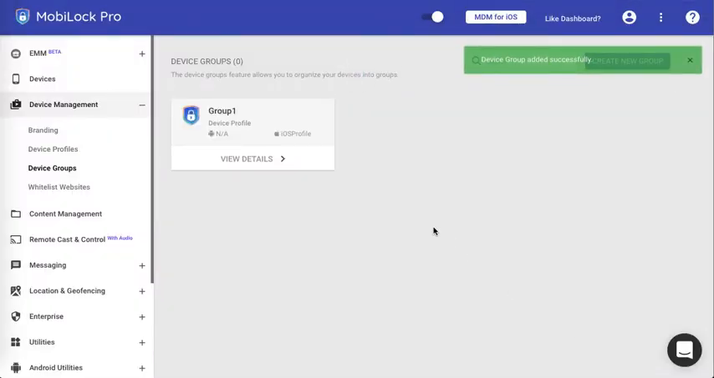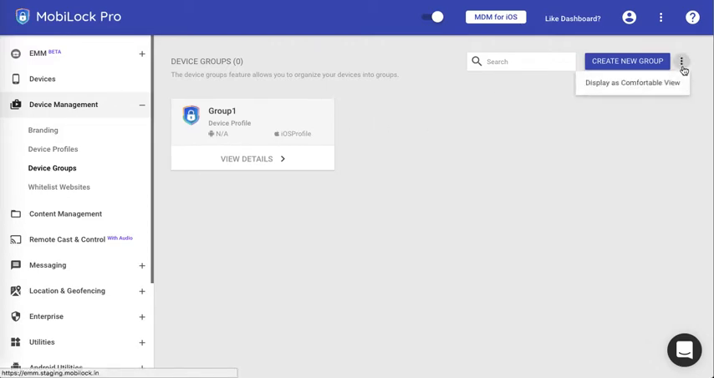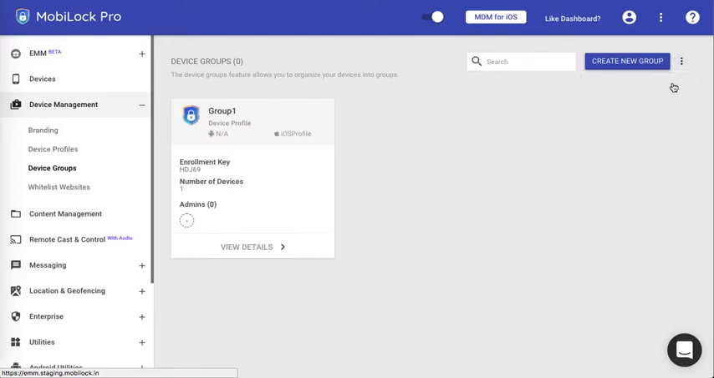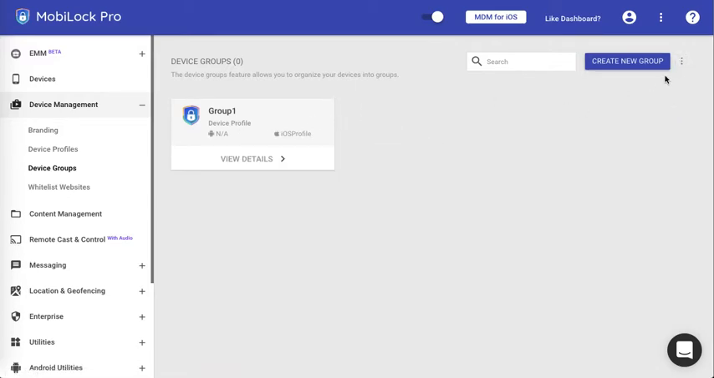Now, once the device group is created, you would see the device information card here, which indicates the group name, the device profiles that are applied, the Android one and the iOS one. You have two views on this page: the comfortable view and the complete grid view, where you can see everything. This is the compact view and this is the comfortable view.